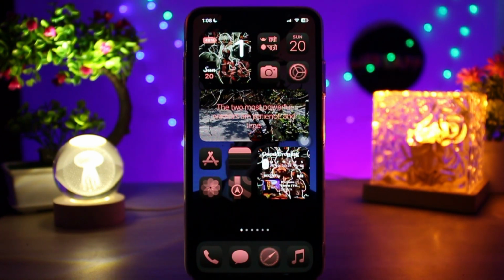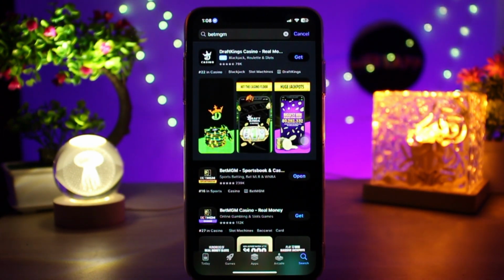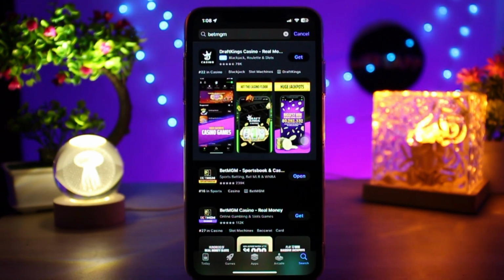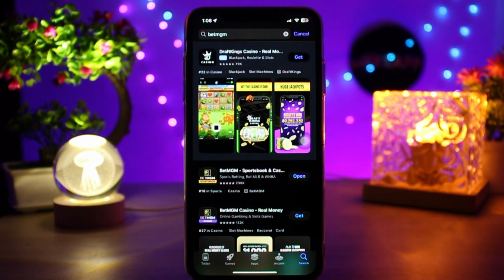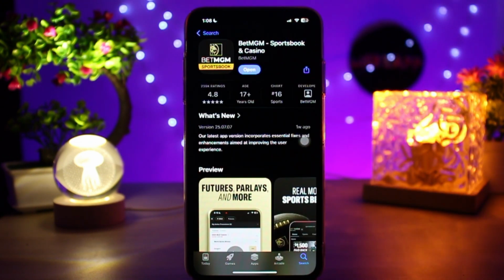In order to fix the issue, first what you can do is head over and open up your app store. Then on the search bar simply type in BetMGM. Then once you're inside there, what you need to do is tap on the app and then check to see if the app needs an update or not. Sometimes the older version also might be causing the issues that you are facing. So once the app has been updated, all you gotta do is go back and then try again.